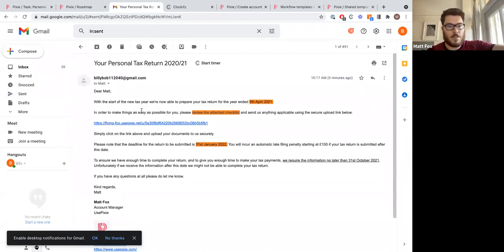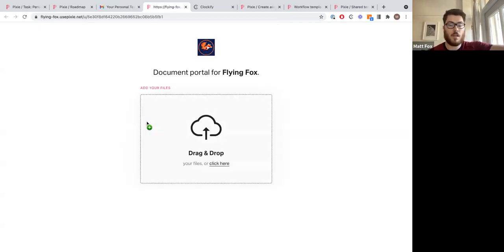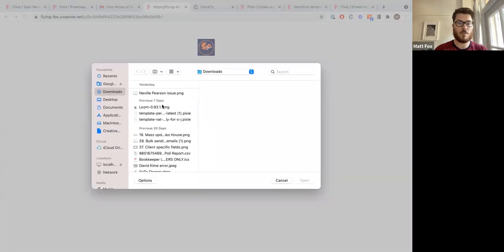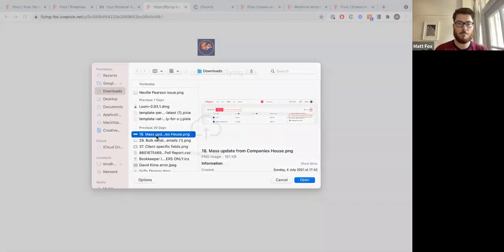Now, interestingly enough, it says, "Dear Matt, we've got all the highlighted pieces of information in here. Here's the link for you to drop the documents to us." So if the client clicks into this link, again, specific portal for them and them only. And it's going to have your business name and your business logo here at the top. And clients can drag and drop specific files in there if they want. For example, let's just do that one there.